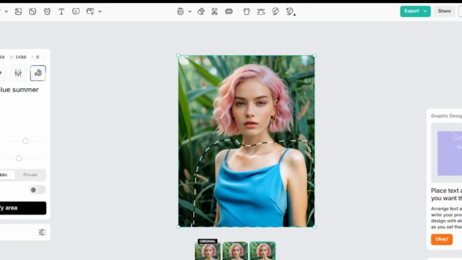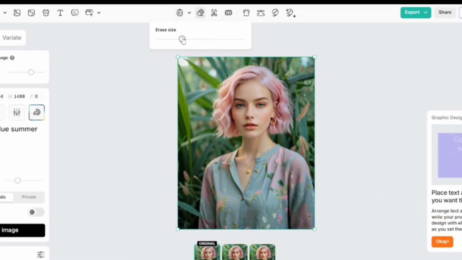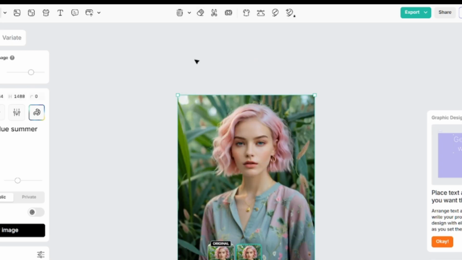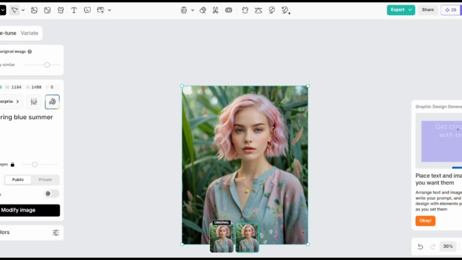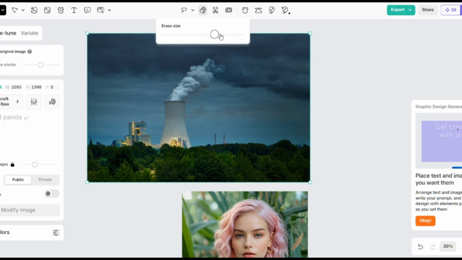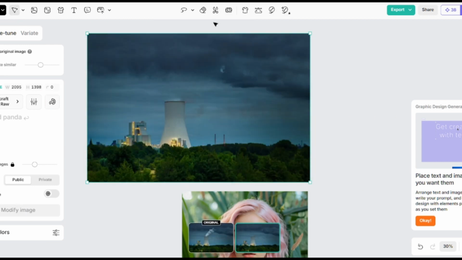I specified that girl wearing this dress. Much better. Erase area option works almost the same as in the other image editors. This leaf didn't completely disappear, but became blurry. I added another image and I'll try to remove smoke. It disappeared. So you see that it works better for objects with background that is completely different from these objects.